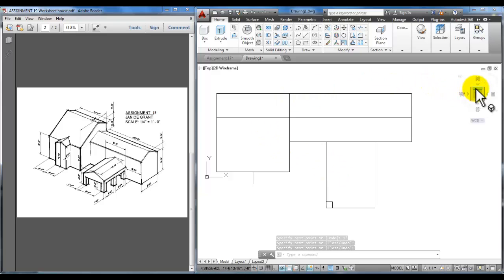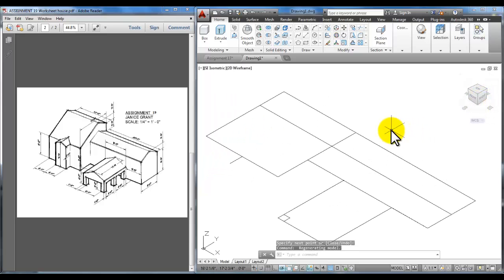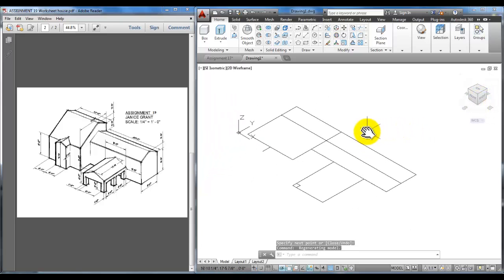Now we can go over to the southeast isometric view by clicking on the bottom right corner of this view cube. There we go. And we're ready to start drawing our lines straight up for our profiles. We can start the line command and click a point here. Pull your mouse straight up and type in 8 feet and enter, and then enter again.